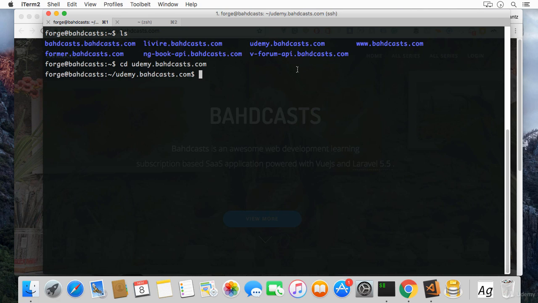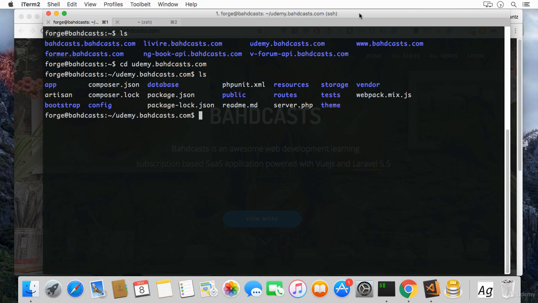udemy.badcast.com, and I'm going to ls right there, and you see inside this directory we have an exact replica of our application, just like it is on our local machines, because we are pushing to GitHub, and then automatically Laravel Forge is simply pulling from here. Okay, so this is how the application looks behind the scenes. Nothing too complicated. It just pulls into this directory every time we deploy. Okay, and of course there's configurations for Nginx and all of that good stuff going on the server too.